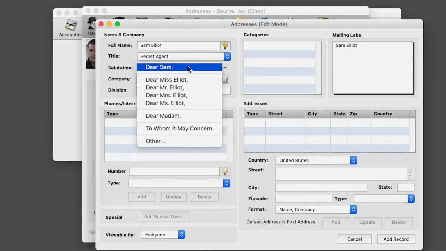Below the title field is the salutation pop-up. You can adjust the salutation as needed. This is used whenever something is addressed to this person or company. If you'd like to change the salutation or greeting, you can select the option you'd like. If you don't see what you would want, select Other to enter it.